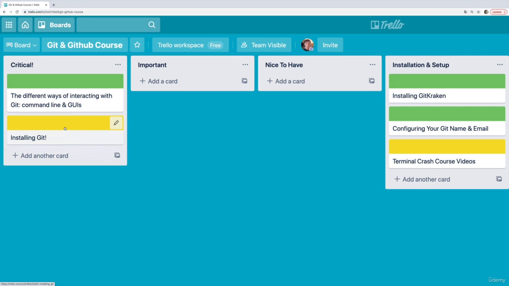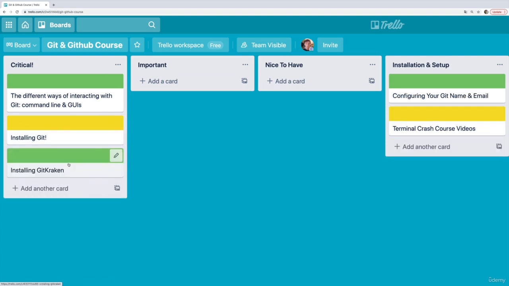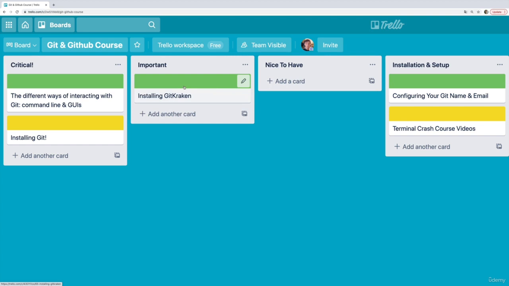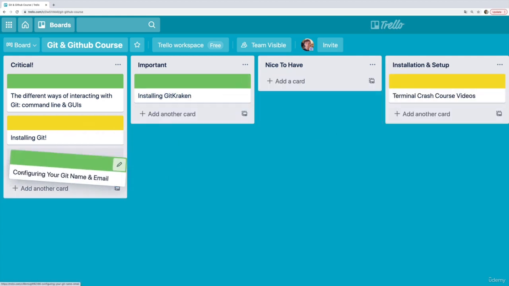But obviously very critical. We also install an application called Gitkraken. It's a GUI for Git. It's free. I guess it's not critical. You don't have to use it if you want to use Git, but I'm going to put it as important/critical because for this course, we'll be using this, but it is not critical to Git itself. Configuring your Git name and email, critical, but also very quick and easy.